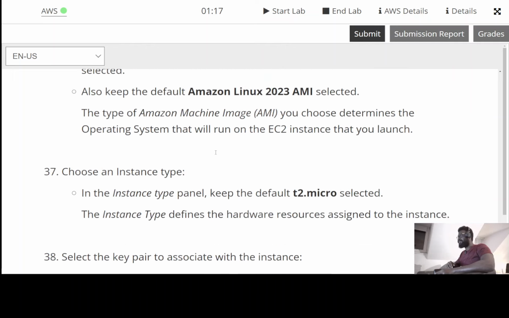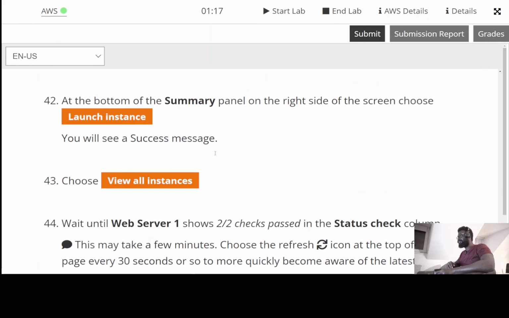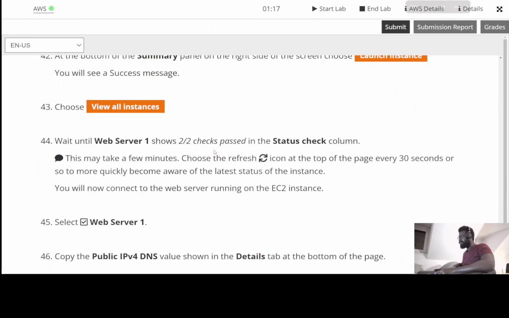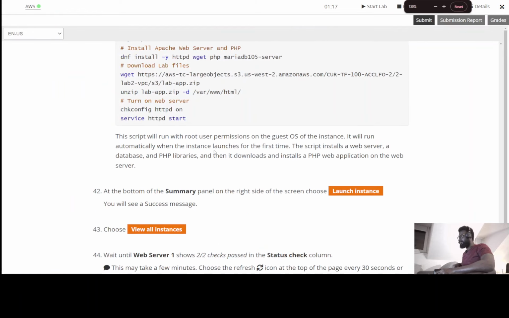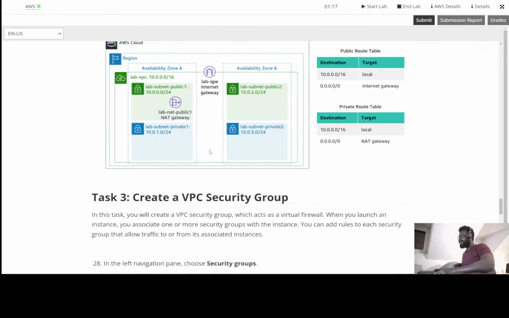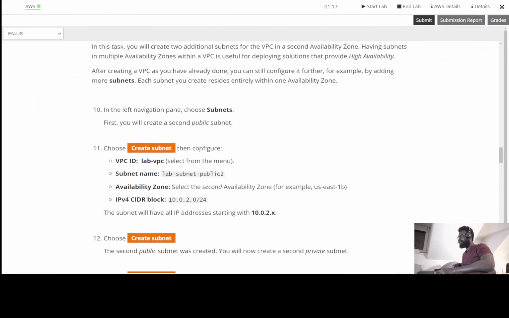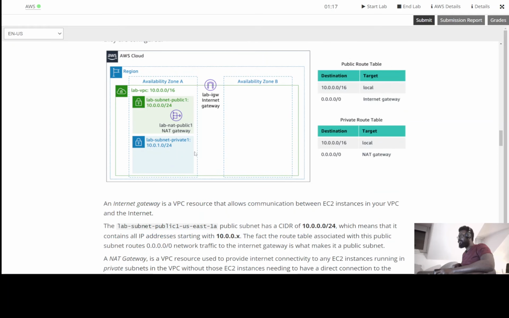Where is it? Okay, we'll have to scroll down a lot. Sorry, I went too far. Cool. So we created the first part, the availability zone. We created a VPC, the lab subnets, the private lab subnets. We created the route table and then the internet gateway.